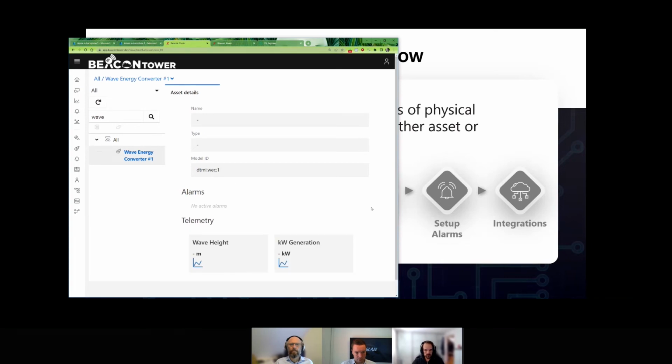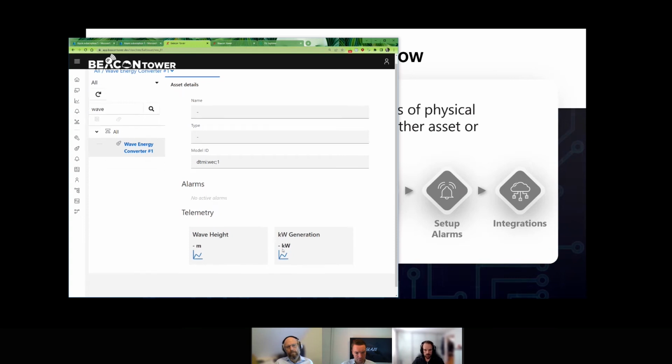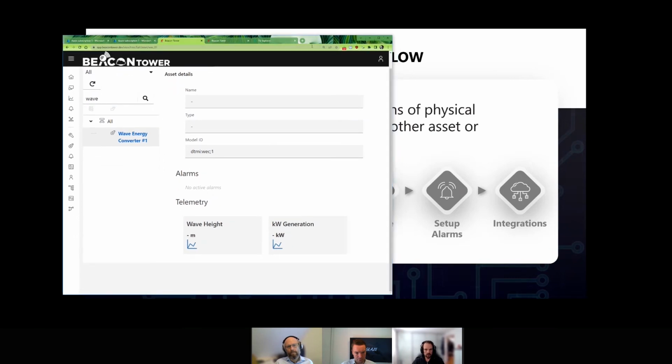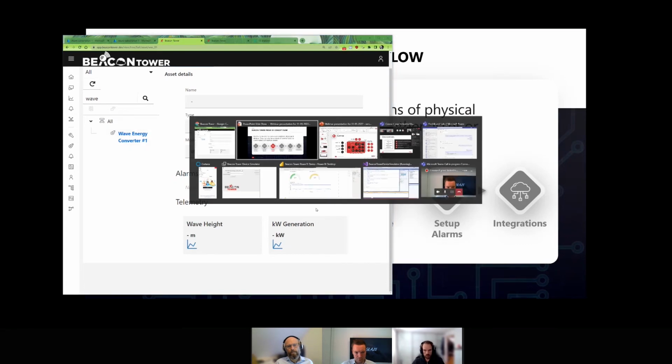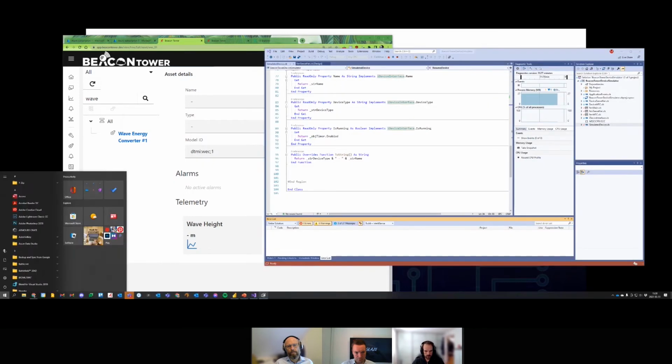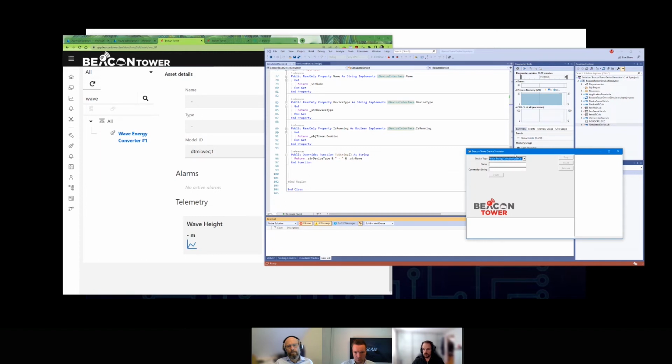So you see here, there's a wave height in kilowatt generation here, which are the parameters we created before, and they are empty. So then we will go into, let's see where. So this is a little device simulator.